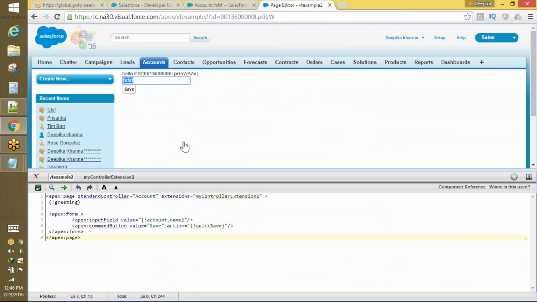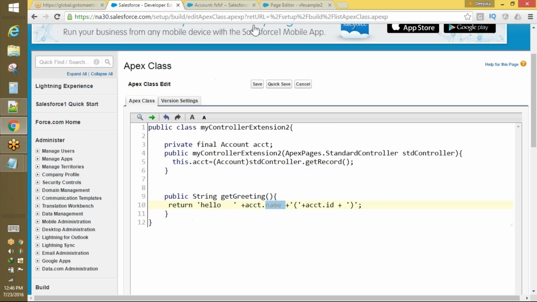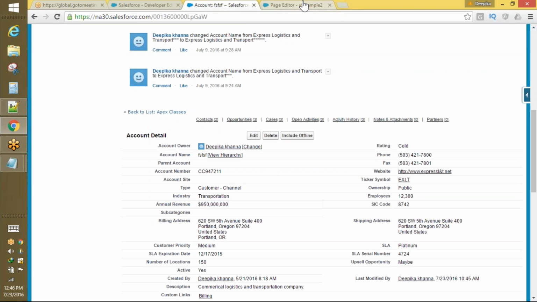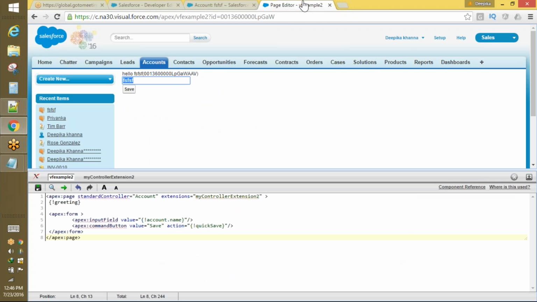We talked earlier in the class today about save and quick save, and I was telling you it will redirect you to the page or it will not redirect you to the page. So quick save is going to stay there, and if you're using a save, it will take you to the detail page. Any questions on this one? Priyanka and Abhinav, are you following?